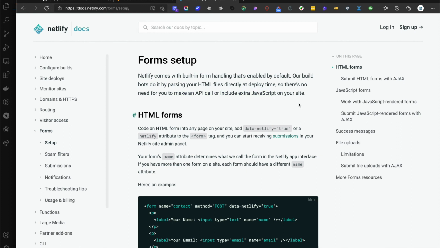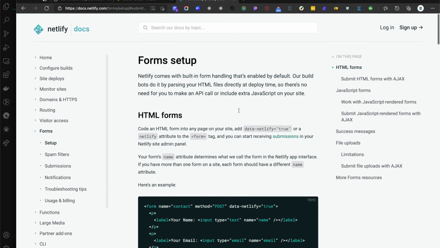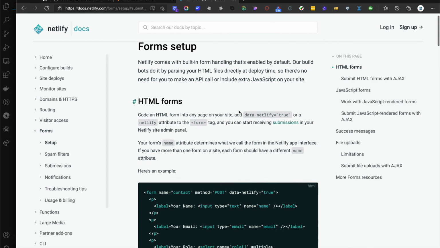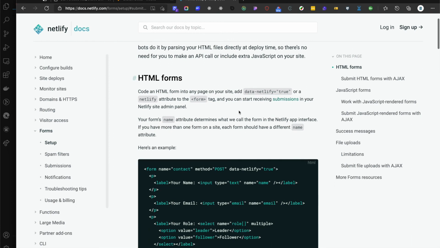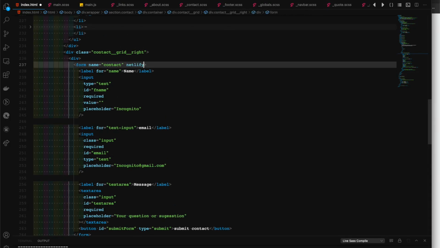But if you want to add Ajax or JavaScript, you can also do it with submit JavaScript render form with Ajax. But for now, we'll just be implementing a dead simple way to work with Netlify forms, which is enabled by default. Okay, so what do we need to do? First of all, go to our forms and add data-netlify true, or we can add a netlify attribute. So we'll just add the netlify attribute inside of our form right here.